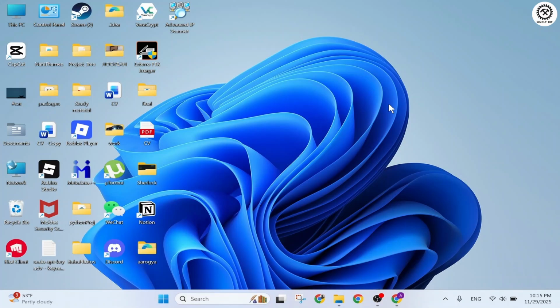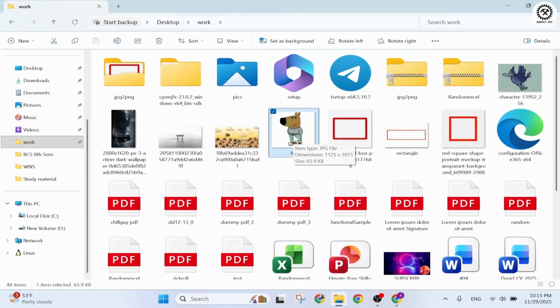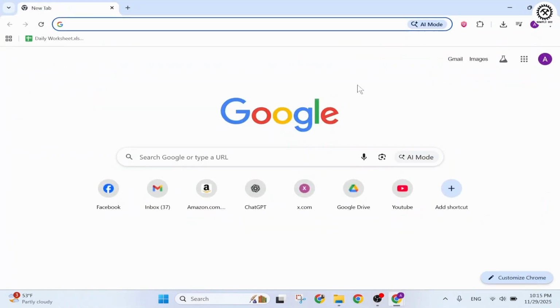So first steps first, locate the image. So let's say that I want to change this image into a URL. For that, I can share the URL as well after I change it. So to do that, first I'll need to open up a web browser. Any web browser is fine.